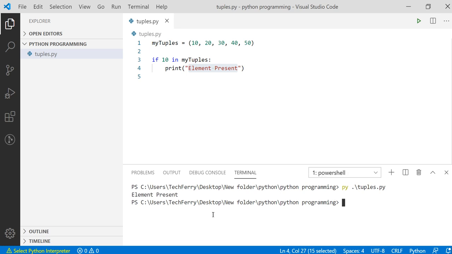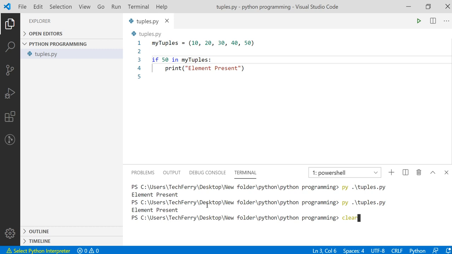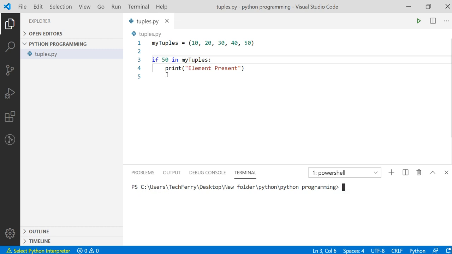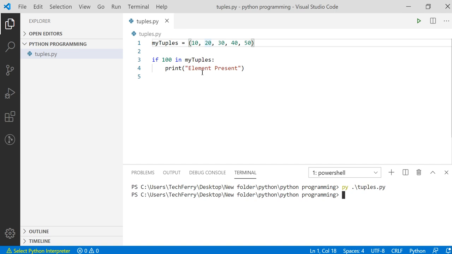As soon as I run it, I can see that "element present" is our result. If I write 50 here, I will again get this output, because 50 is also present in our tuple. Now I'll clear the console and change it to 100, and we already know that 100 is not present in our tuple. So in this case we are expecting to get nothing as an output. If we run this program, you can see that we did not get any output because 100 is not present in our tuple.